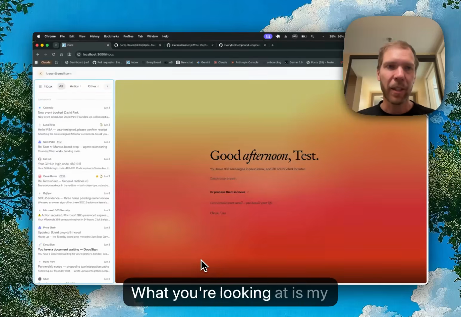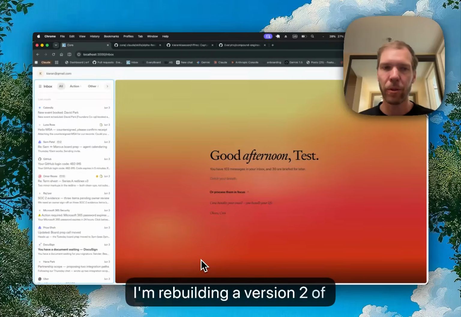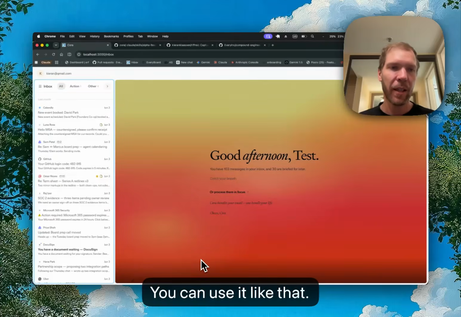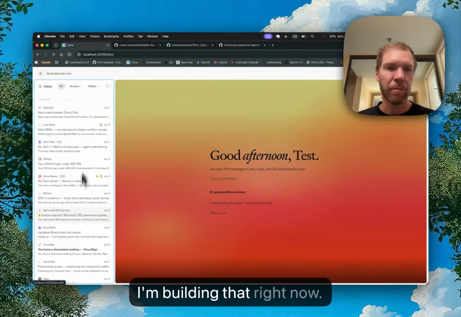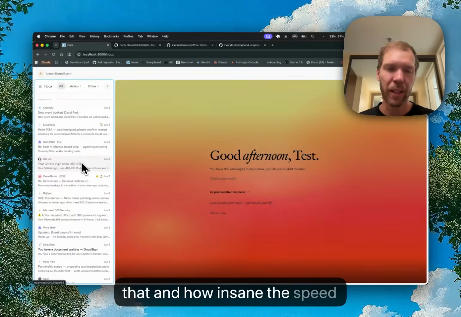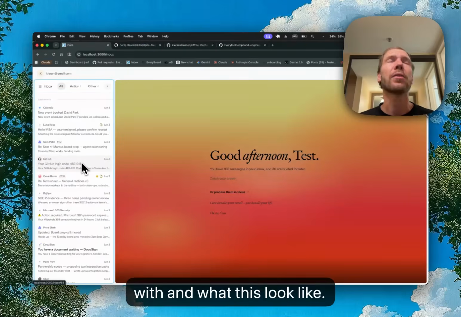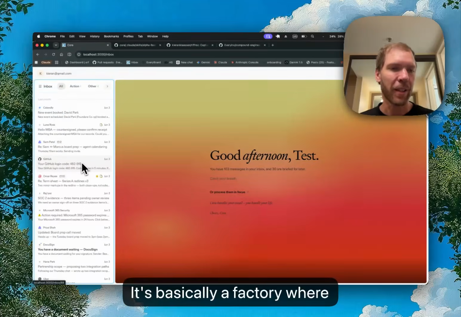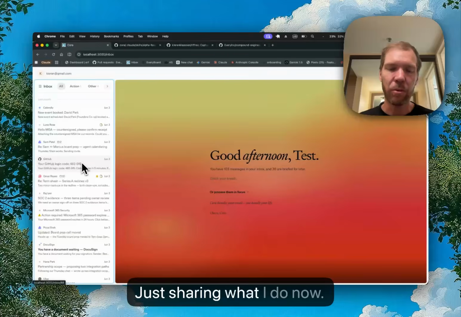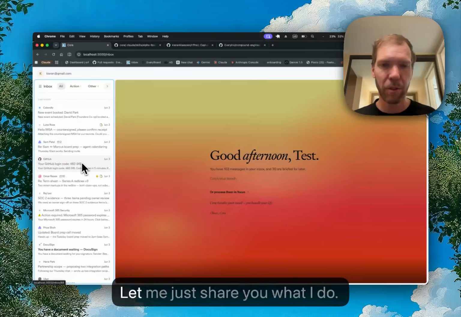So what you're looking at is my beautiful project, Cora computer. And I'm rebuilding a version 2 of Cora, which will be a full inbox, so you can use it like that. I'm building that right now and just want to show you how I do that and how insane the speed is that I can now ship features with. It's basically a factory where lots of stuff goes automatic. I'm not saying this is the way, but this works for me and it's kind of interesting. So let me just share what I do.